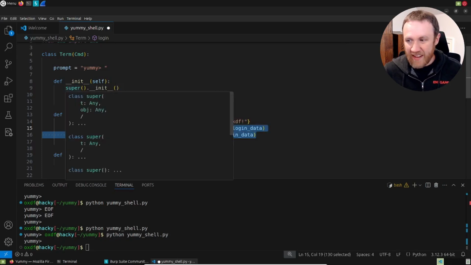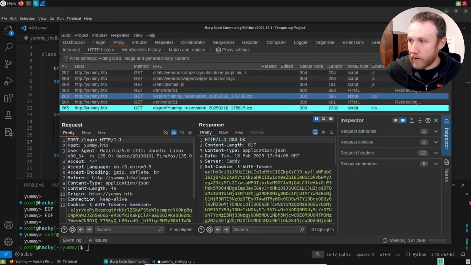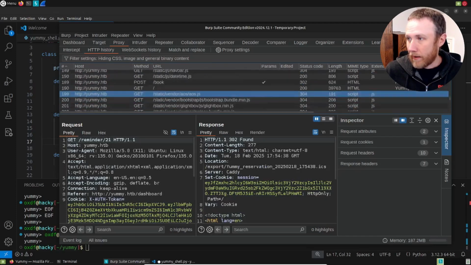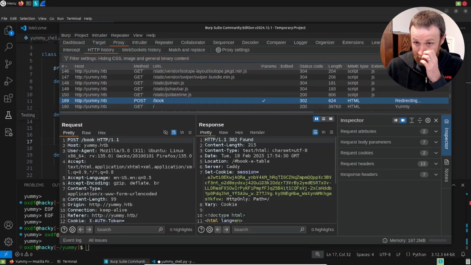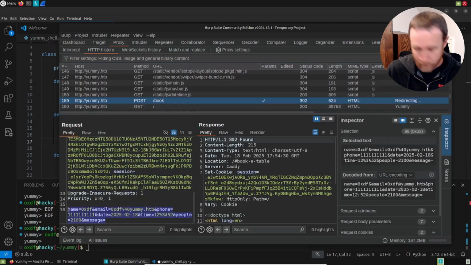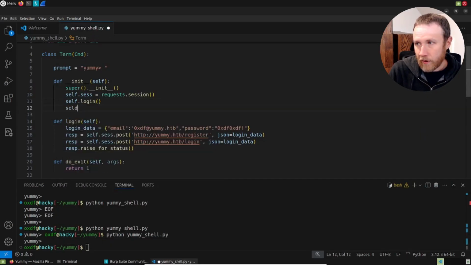The next thing I need is a booking ID. So I need to have a valid booking ID. Where's, going down here for like get reminder 21? That 21, I need to have that. And so I need to find where I created that. So that would be the post to book right here. And here is, this is not JSON, unfortunately, but that's fine. I guess we'll make a new function. We will say self.booking_id is equal to self.get_booking_id. I don't think we need anything here.